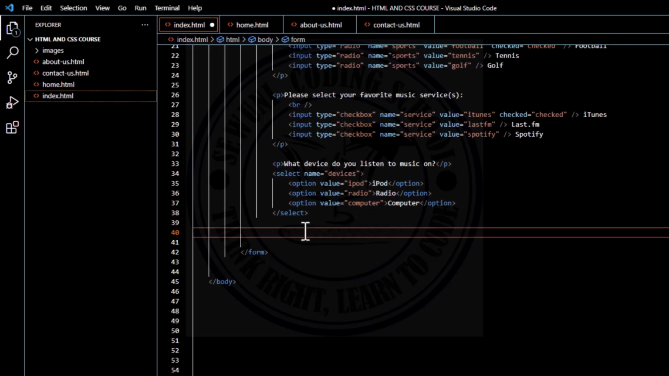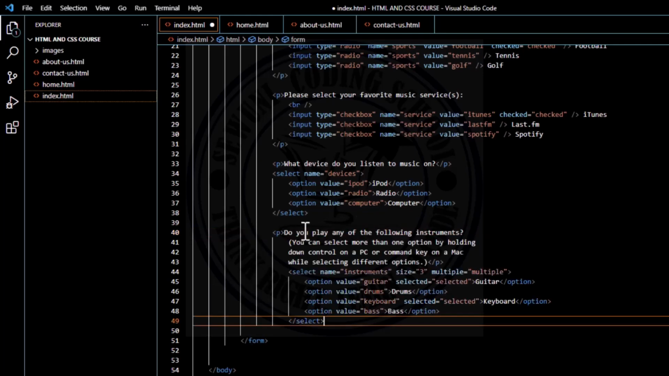Let's try, and I've copied the code. Let me just drop it here. Now the paragraph says, do you play any of the following instruments? You can select more than one option by holding down Control. Those of you who don't know, Control is the CTRL key on your keyboard when you are using Windows, and when you are using the Mac, it is the Command key.